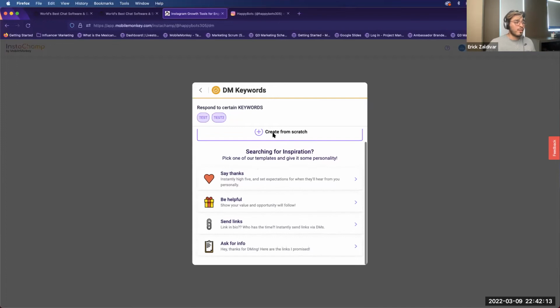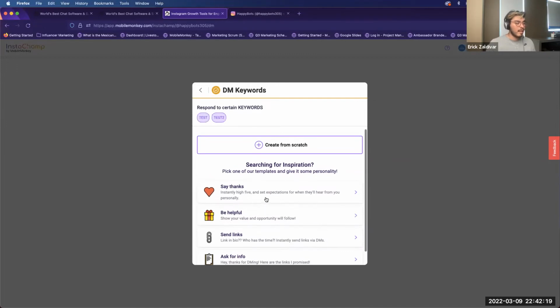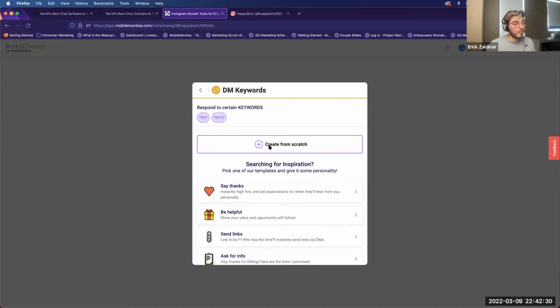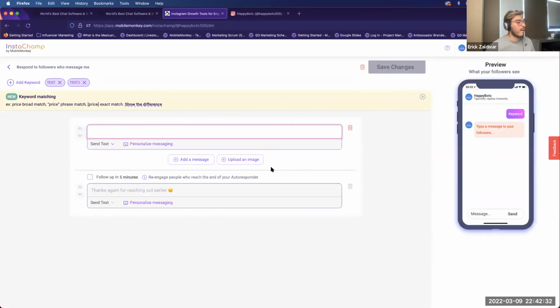What you can do is create one from scratch, but if you already know what you want to do, we have some pre-created templates that help you start faster. That way you don't have to create them all from scratch every single time. But for the sake of showing you what this can do, let's create one from scratch. And this is what you're going to see.